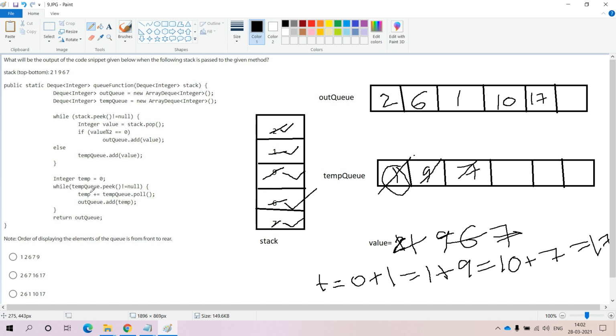If you iterate the while loop one more time, none of the elements are there in the temp queue, so the peek operation will return null. Null not equal to null, the condition fails. It will not enter into the while loop, so you will come outside of the while loop. And finally we are returning the output queue from this entire function.